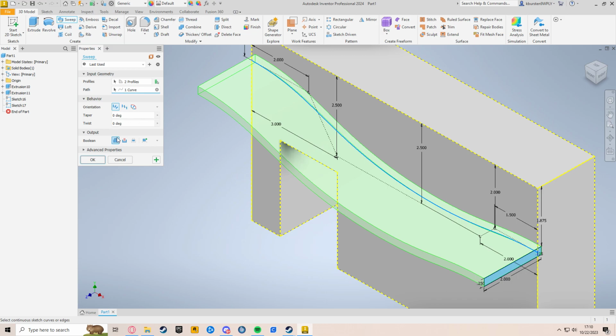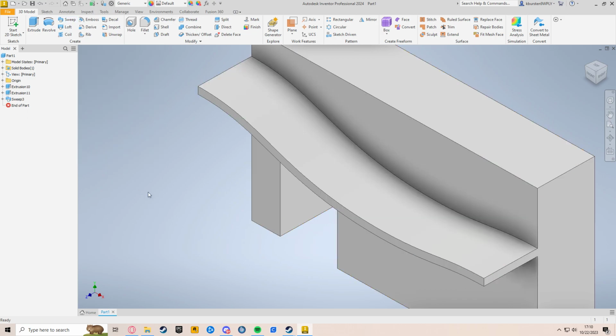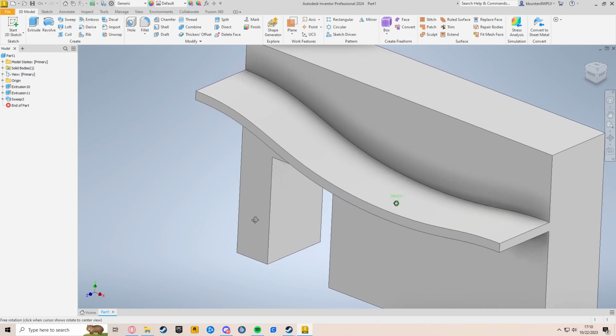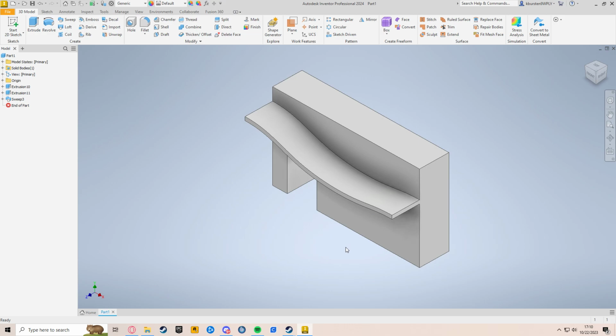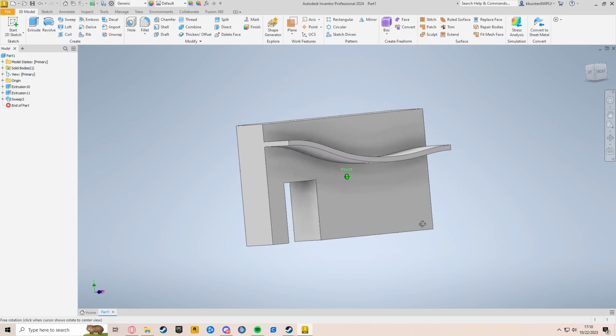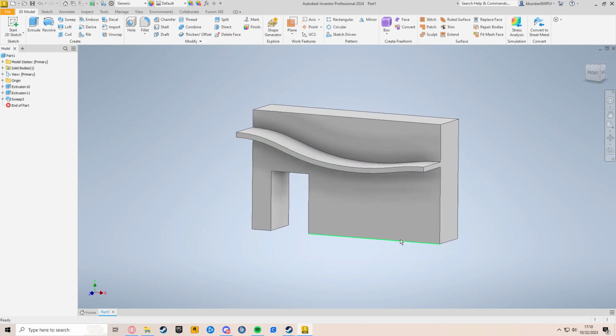And I want to make sure that this is under Boolean, that it's a join. I do not want it to be a cut. I want it to be a join, and I'm going to hit OK. And there we have this cool little kind of like a shady area to work with now. It's kind of like the front of a building.